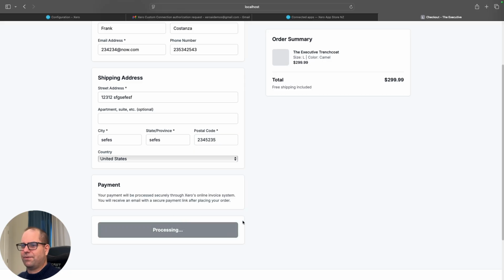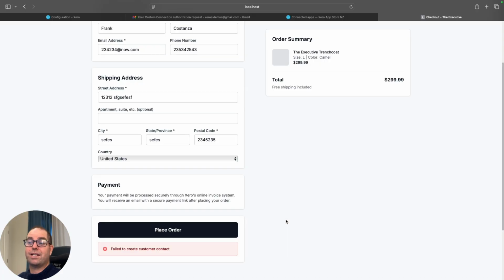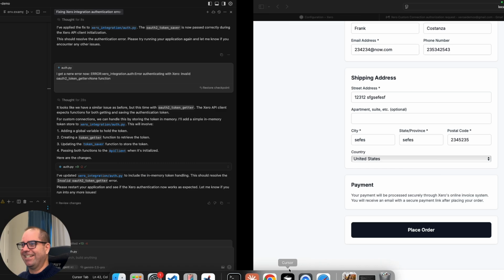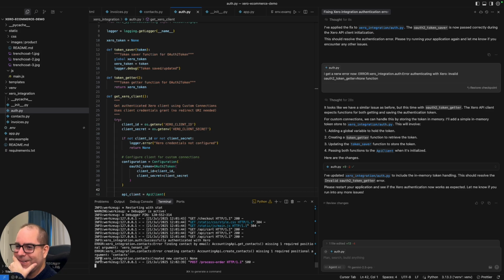Okay, place an order, cross your fingers, cross your toes. Failed to create customer contact. Well, at least we got a different error message this time again. Okay, what has happened? We successfully authenticated with Xero. Great, we got somewhere. Error finding contact by email. Missing one required positional argument, Xero tenant ID.